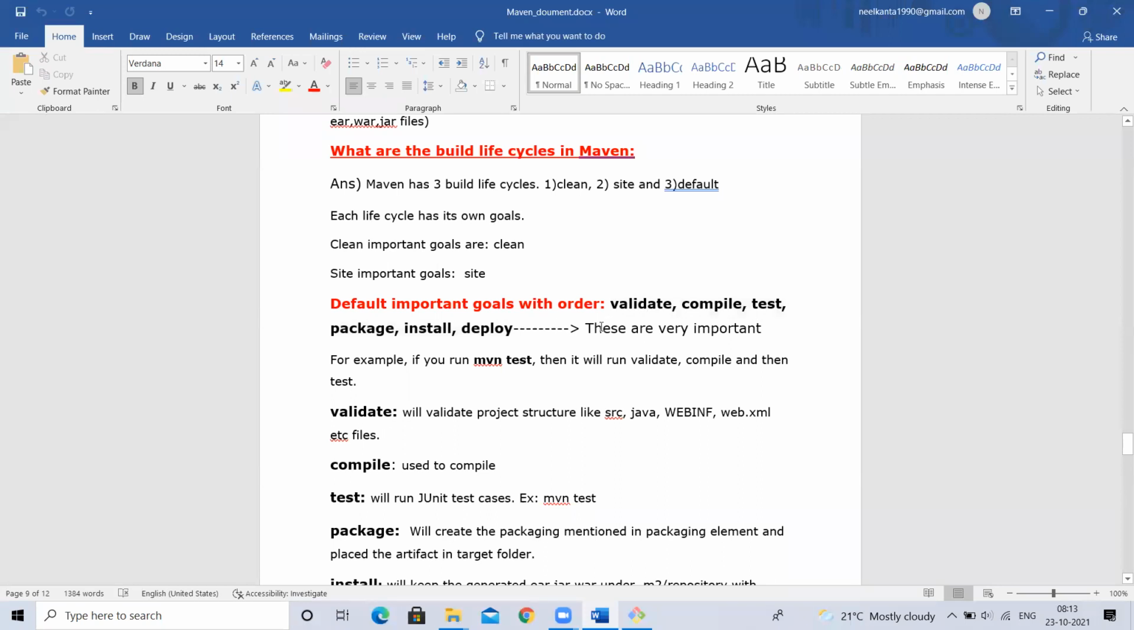Validate will validate the project structure. If you are developing any Maven project, it has its own structure. It should have src, and under src we will have main and test. Under main we'll have the original code, and under test we'll have test code. Under main again we'll have java, meaning Java files, resources, meaning property files, and webapp, meaning static files. Validate checks whether the project structure is as per Maven or not.